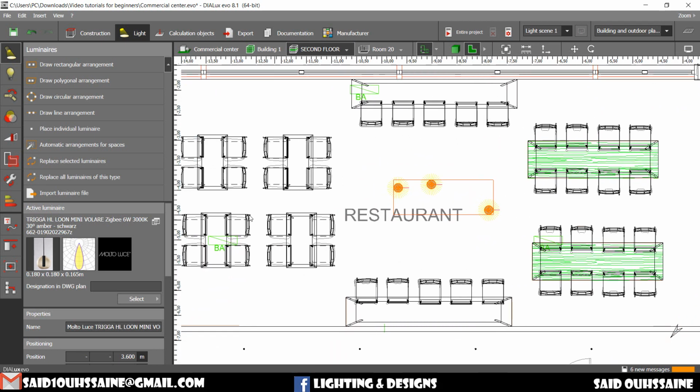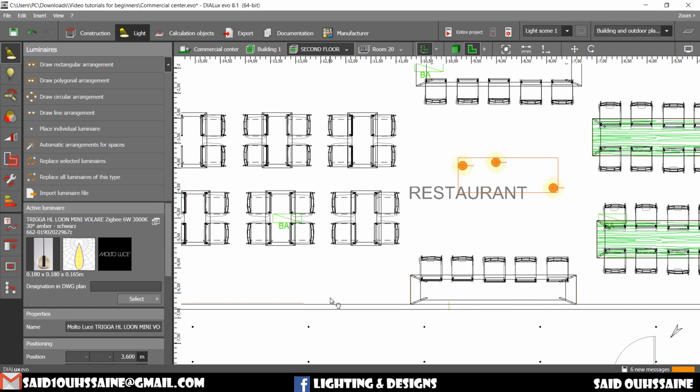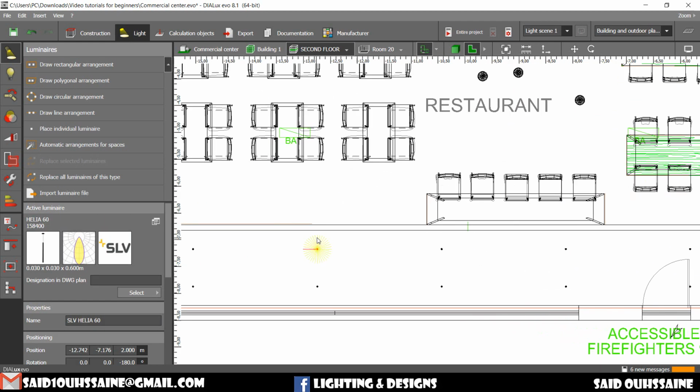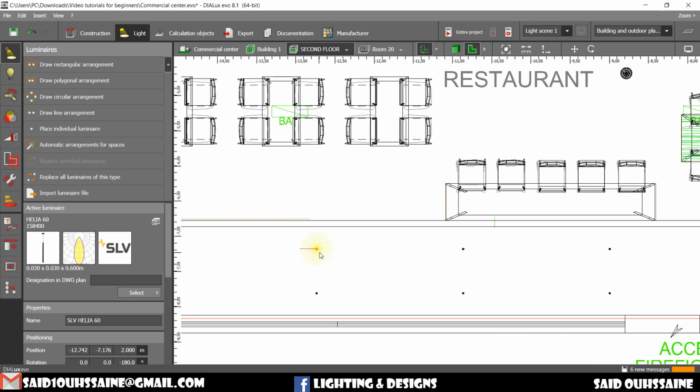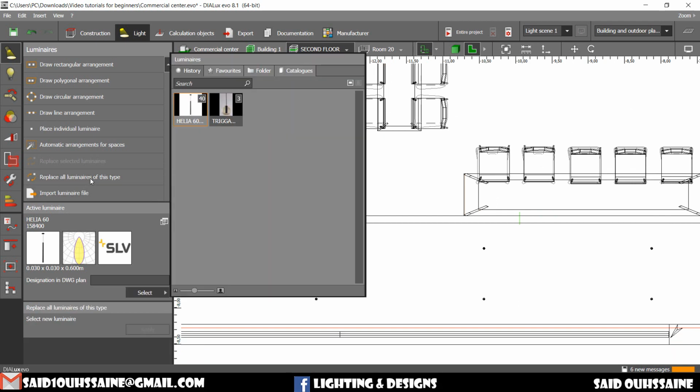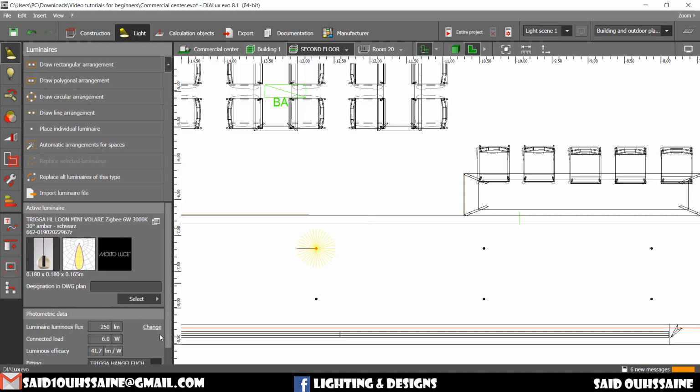Well, I also can replace, let's say, all the luminaires of this type. Maybe if you are working on a project and suddenly you gotta change the type of a luminaire by another one, you just select it and you say replace all luminaires of this type. I want to replace them by this one, for example, and the number on here says the number of this kind of luminaire used in your project. Here it says 40, on here it says 3. So let's select this one and apply it.